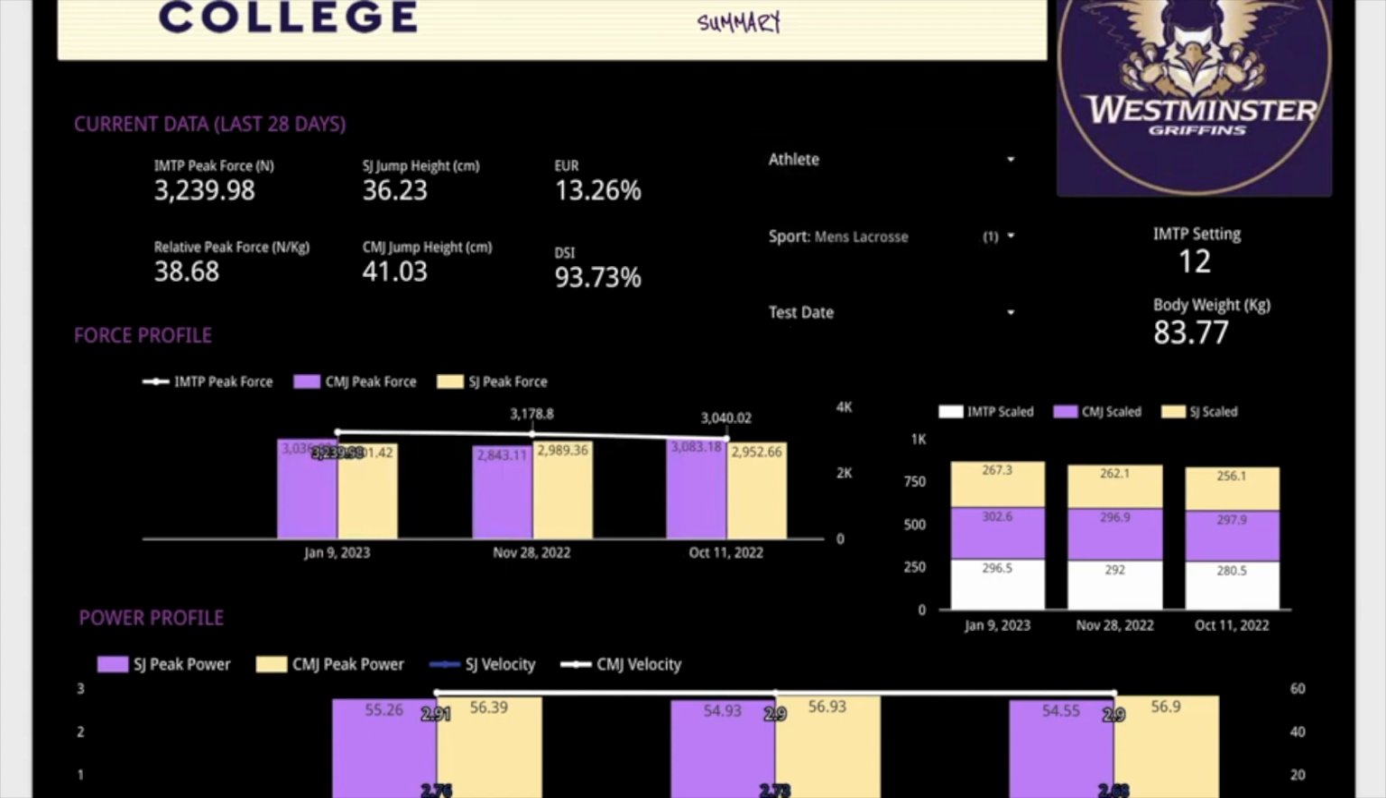When you receive your results, you're going to see this summary. You're going to see your name. You're going to see your sport. Okay. The test date's going to show all the dates. This section here, the last 28 days, this is your most current test. So this is where you want to start.